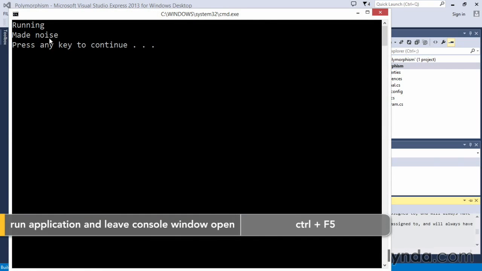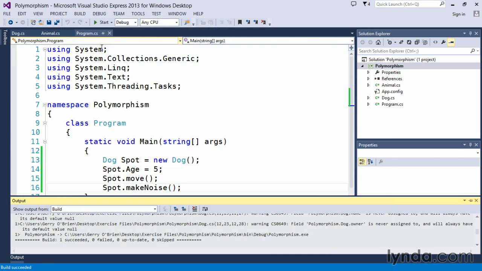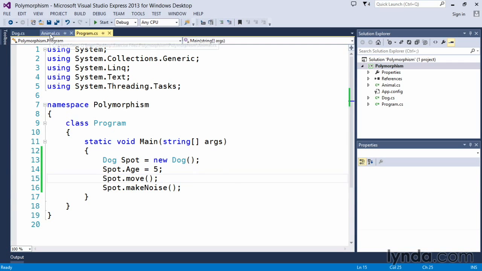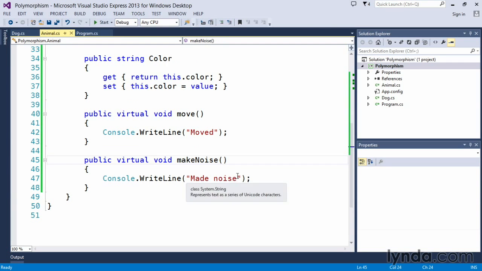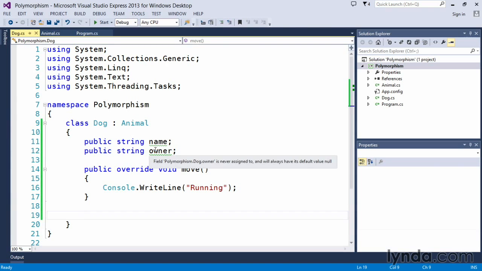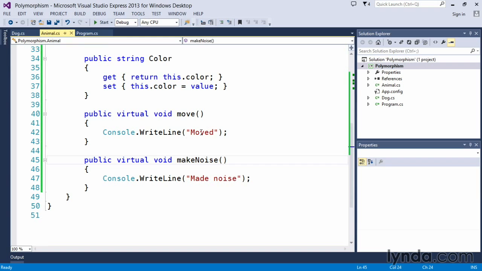So we said running and made noise, which was essentially move and make noise. And if we come in and take a look at the animal class, made noise, we didn't override this, so it called this method. And in dog, we simply said overridden the move, and we called it running. So that's what got output instead of moved. So that's just a quick example of polymorphism.